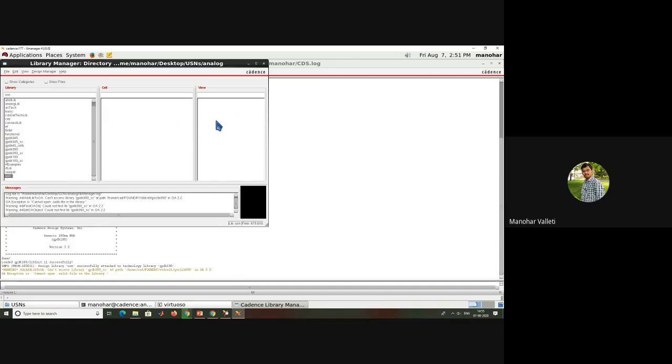What are all there in the cell will be shown in the view. So let us select 180 nanometer, GPDK 180. These are all there. I want NMOS. NMOS is the cell. For that regarding NMOS, what are all there?